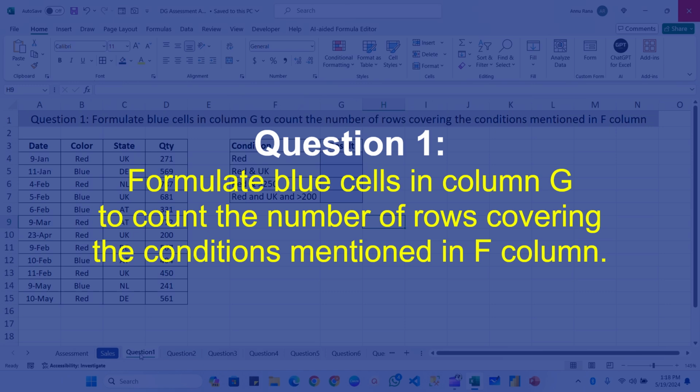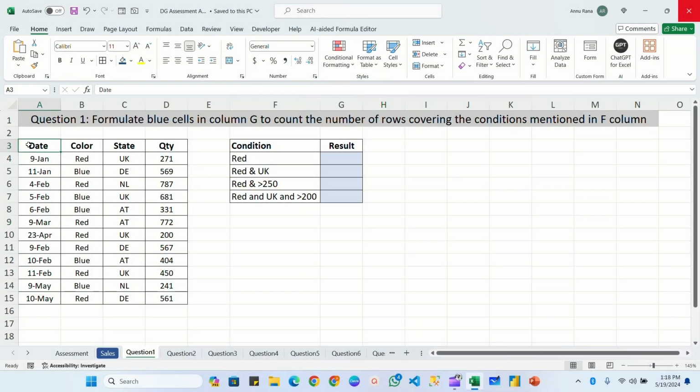The first question: formulate the blue cells in column G to count the number of rows covering the condition mentioned in column F. Here we have a table with 4 columns: date, color, state and quantity. In the second column we have given the conditions, and we have to count the rows as per the given condition. So let's begin.